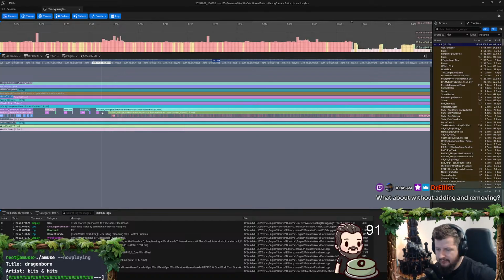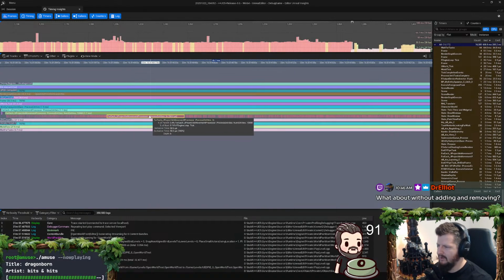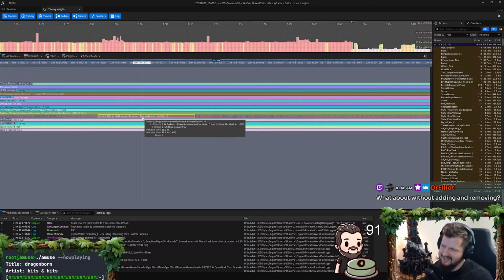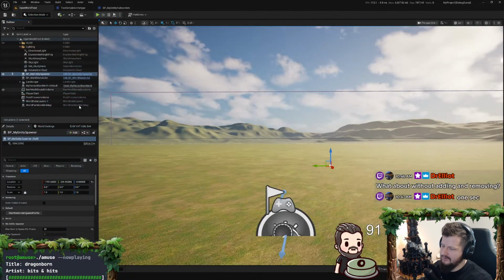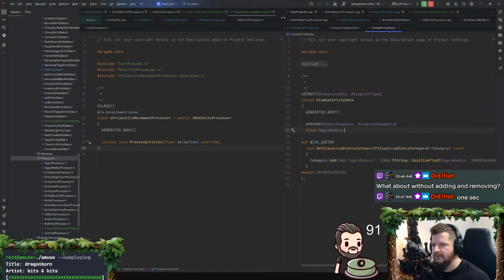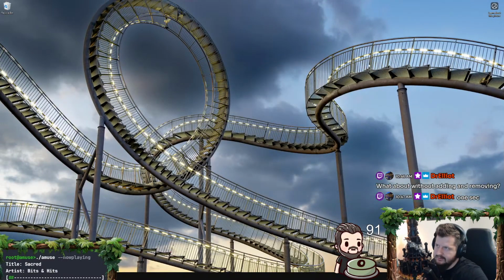What about without adding and removing? This is without adding and removing. This is just the raw iteration. Why did that one take 58 microseconds? That just seems like some in-editor shenanigans. Here, I need to rebuild, but I'll run it with at least a standalone one. And we'll see how much faster that is.